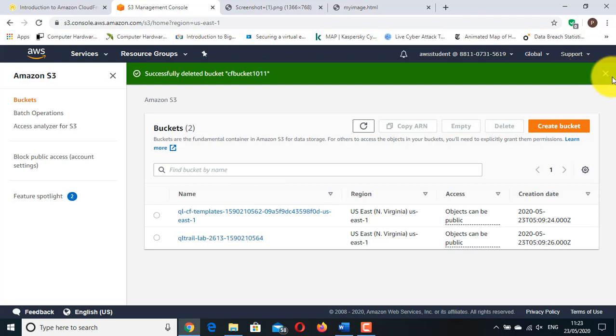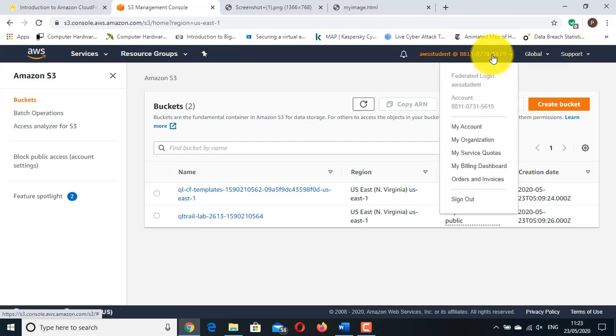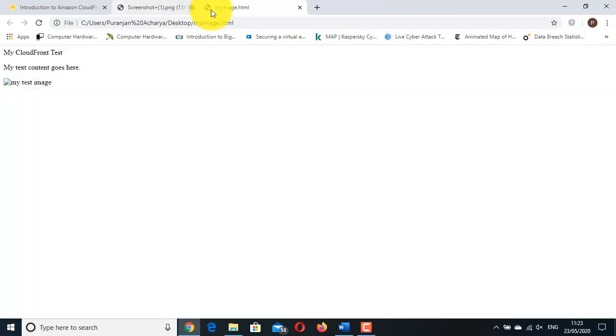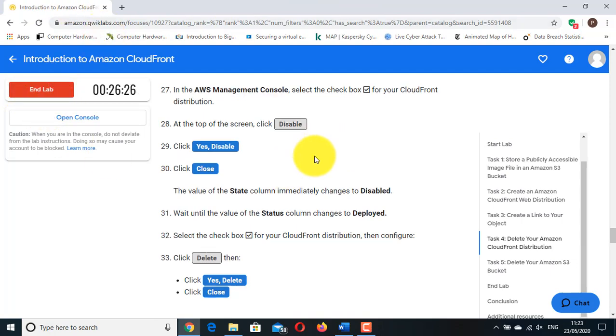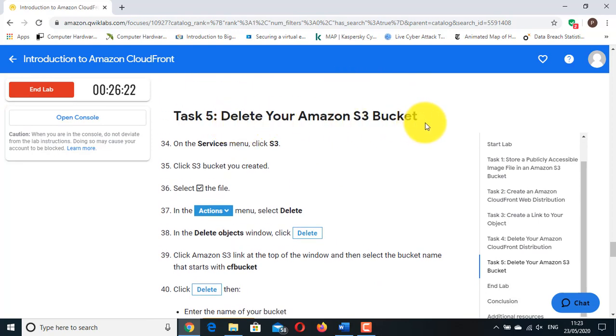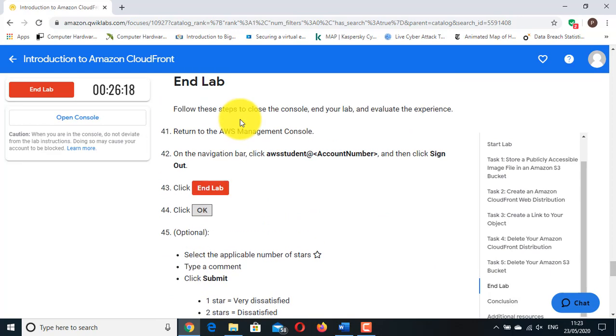So hope you understood the basic concept of Amazon CloudFront and how we can use it for distributing the content of S3. So now click on this account name, click on sign out. You can close this screen and you can simply click end lab. Let us verify we have done all. Deleted your S3 bucket, we have deleted it, and we have signed out from the account.